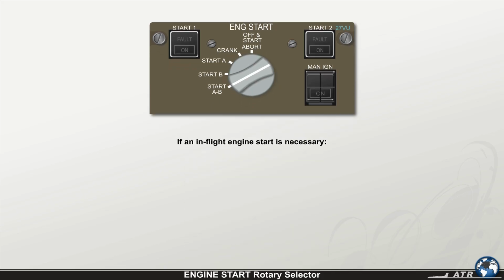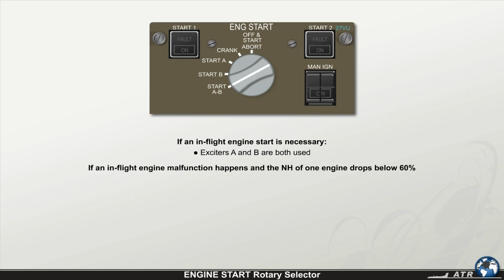If an in-flight engine start is necessary, exciters A and B are both used regardless of the engine start rotary selector position. Furthermore, if an in-flight engine malfunction happens and the NH of one engine drops below 60%, both exciters A and B are automatically activated in order to attempt an automatic engine relight.